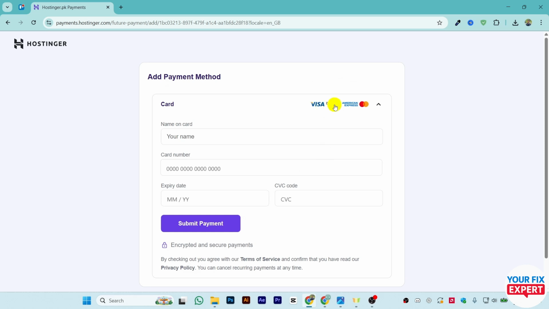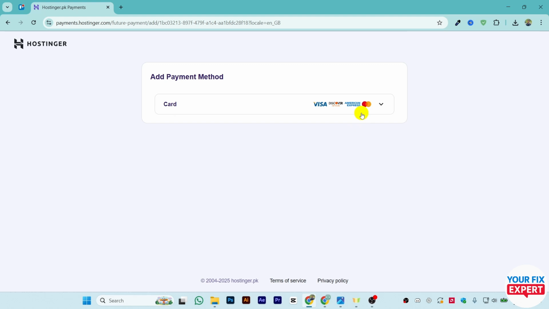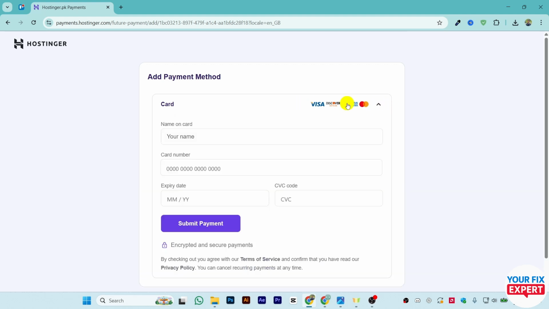I only see card, but depending on the country that you are living in, you might see the card payment method, the PayPal, or any other payment method that is available inside your country. So as you can see, Visa, Discover, American Express, and MasterCard, these are the options.